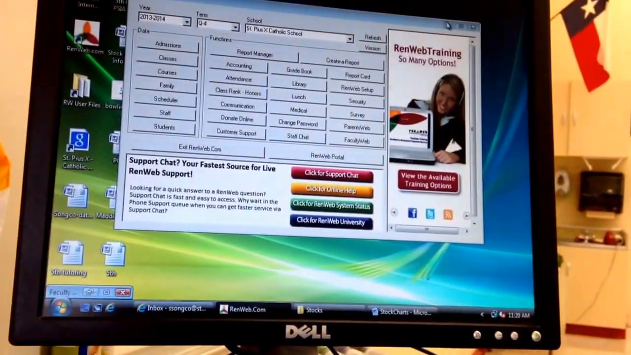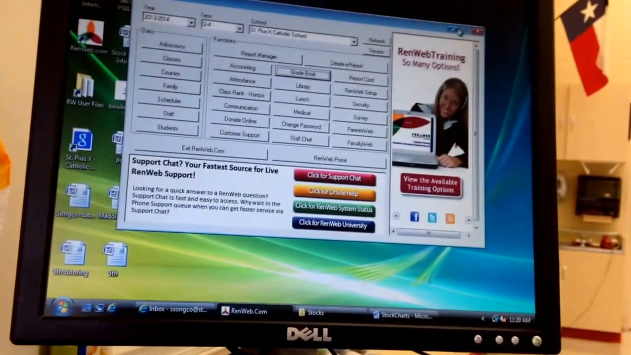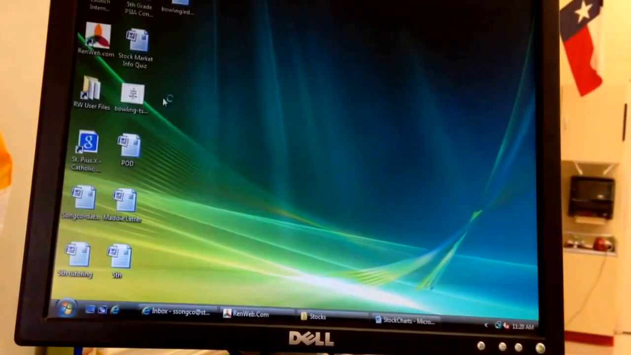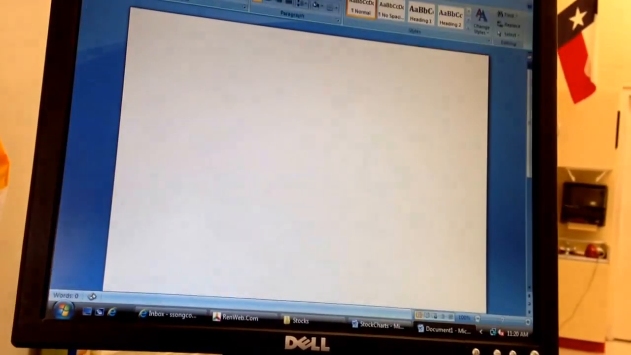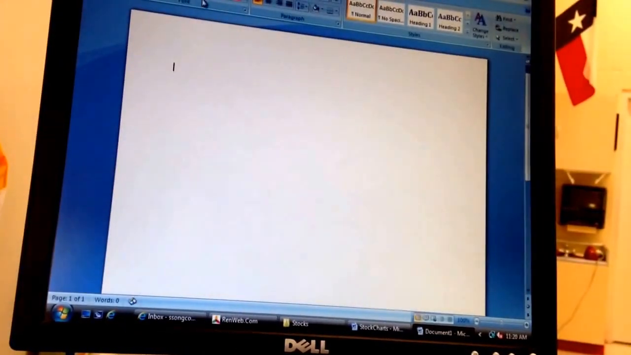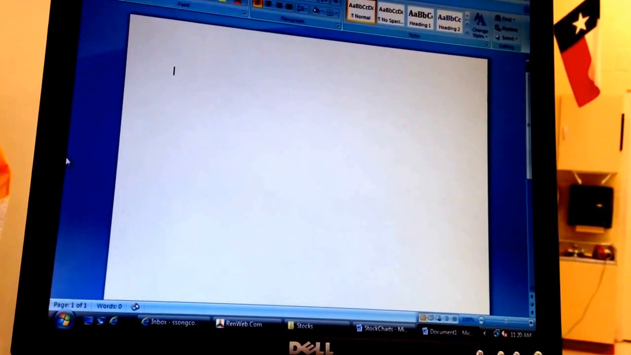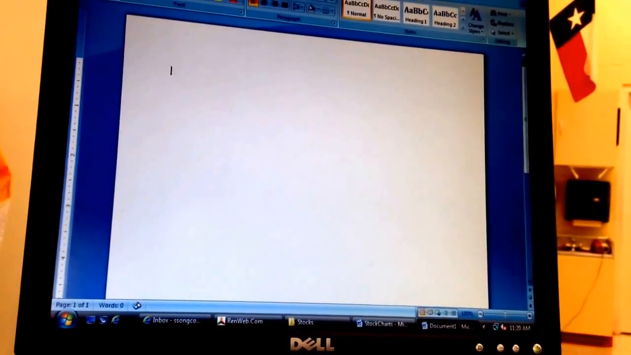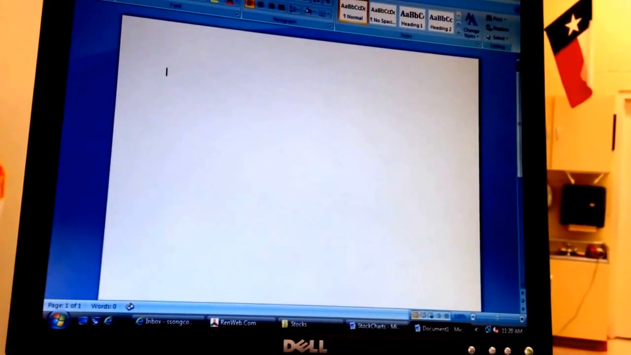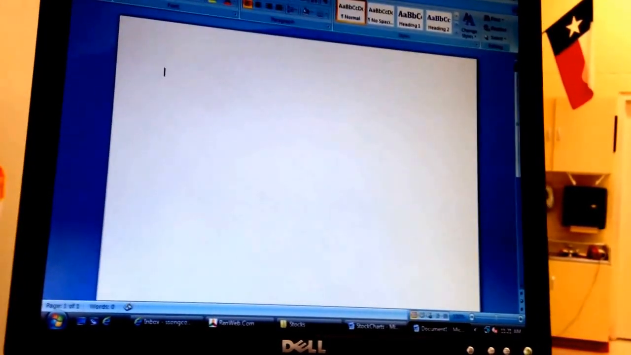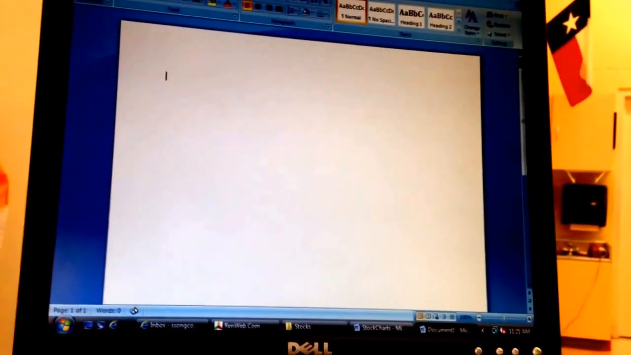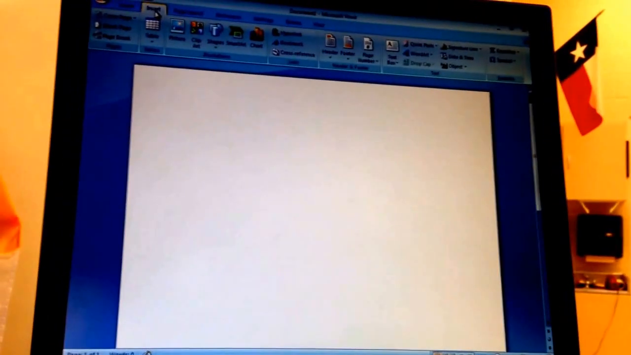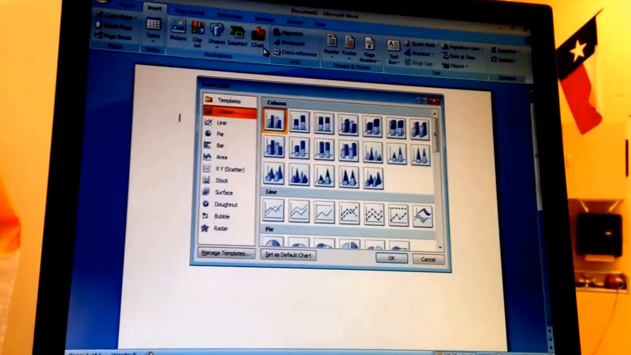Let's make some graphs. In order for us to make graphs, we can either do that in Microsoft Word or we can do it in Microsoft Excel. I'm going to show you how to do it in Word because I think it comes out just a little bit neater and it gives you more opportunities to reorganize with your chart. So what I'm going to do is go to Insert at the top, Chart.